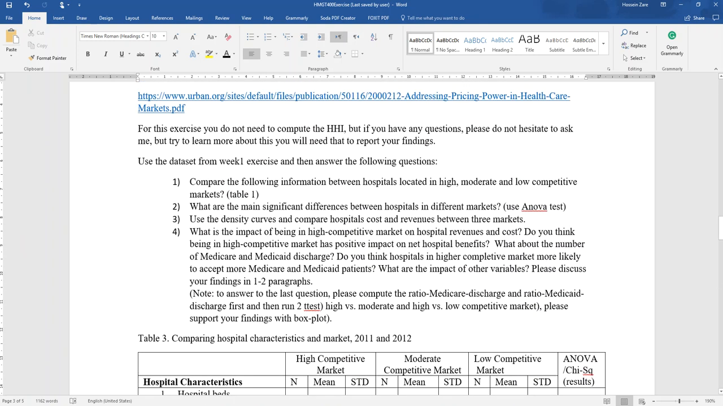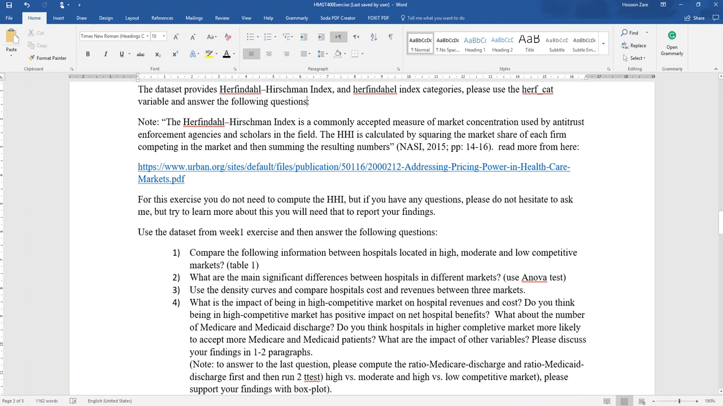Okay, for this week we are learning about the Herfindahl index. If you would like to understand more about this index, just follow this link. You only need to review pages 14 to 16.